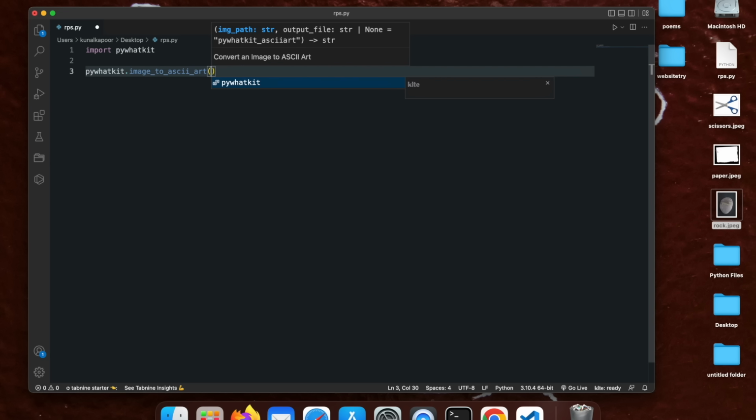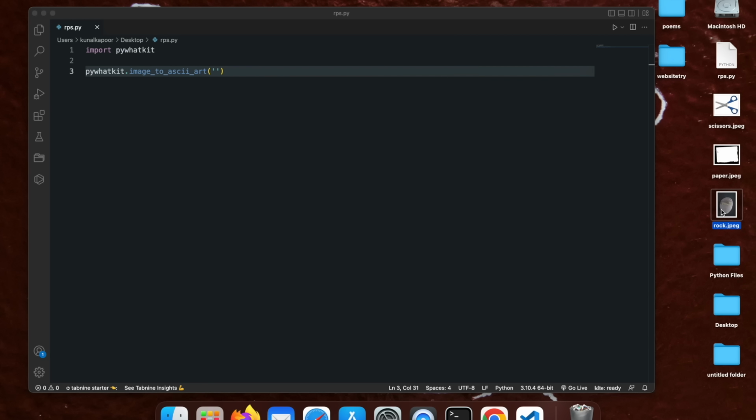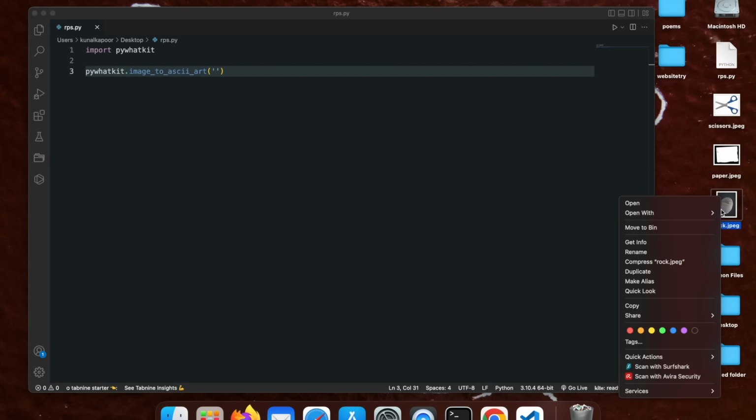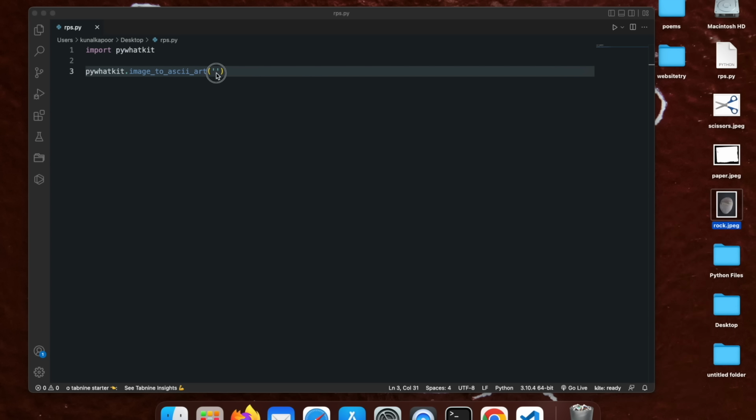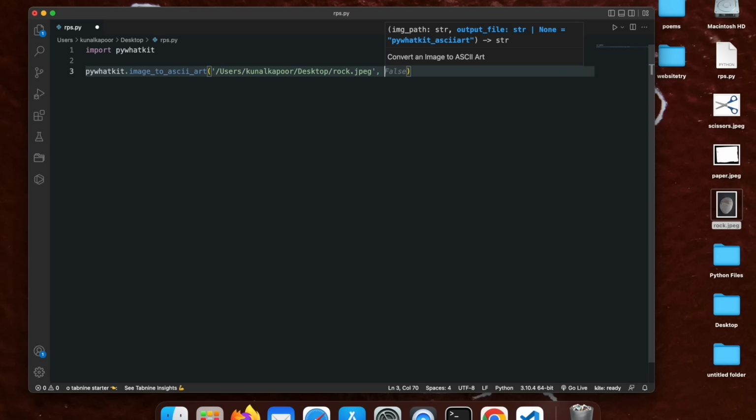then start the braces and double quotes, you need the image address. To get it, you press Control, right click, Option, and then copy it. I'm working on a Mac computer, so this is what I've done. On Windows, you can just copy the address from the address bar. So we got this, and I want it on my desktop as well, so I'm going to paste this, but instead of JPEG, I'm just gonna say text.